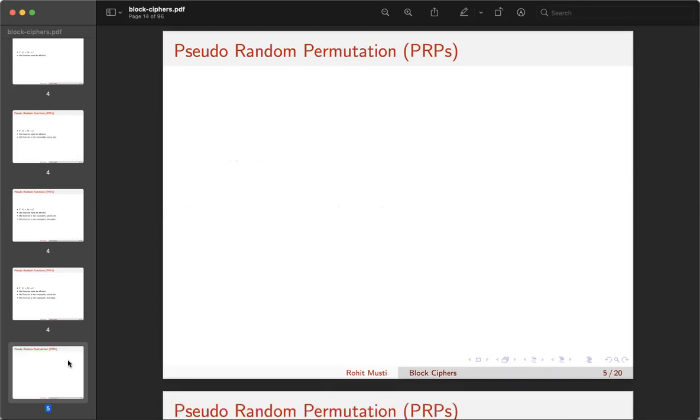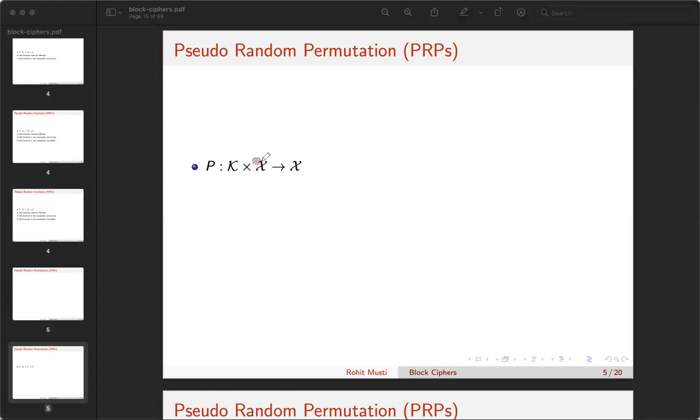So the second primitive we're going to be using, or really a variation of the first primitive, is a pseudo-random permutation. Now, a pseudo-random permutation is similar to a pseudo-random function. It takes a key and a message and outputs a ciphertext. However, there's a key difference between the two, and that difference is this X right here and this X right here. All this signifies is that the message space is the same as the ciphertext space.